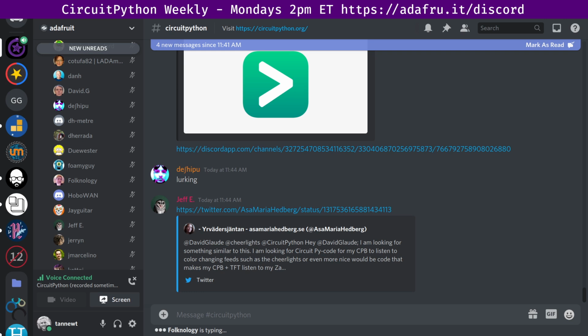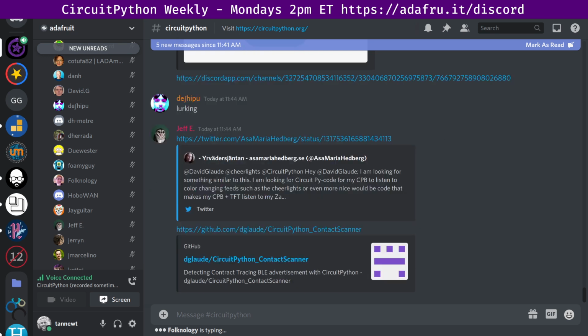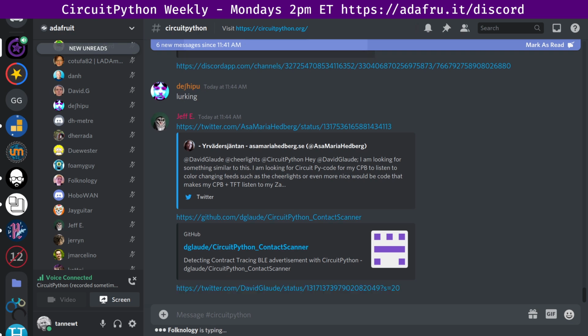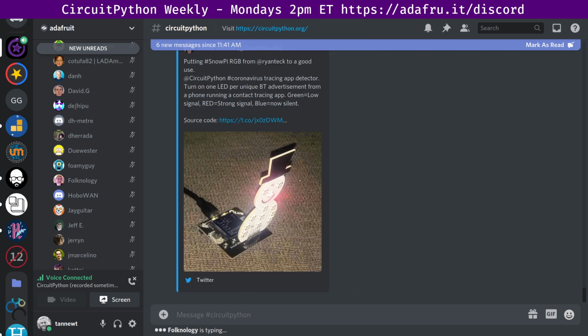Testing HCI BLE on PyPortal, no support for scan yet. Did a Corona app detector, at github.com/dglaud/circuitpython_contact scanner. Clue with the NeoPixel output and Clue with the NeoTrellis output. This is a BLE scanner that listens for the Apple Google protocol contact tracing advertisements, which I think is really interesting. Next week, the Corona app with output on the built-in screen, and trying to fix my Matrix Portal soldering for the 64x64. And with that, we have Foamy Guy next.